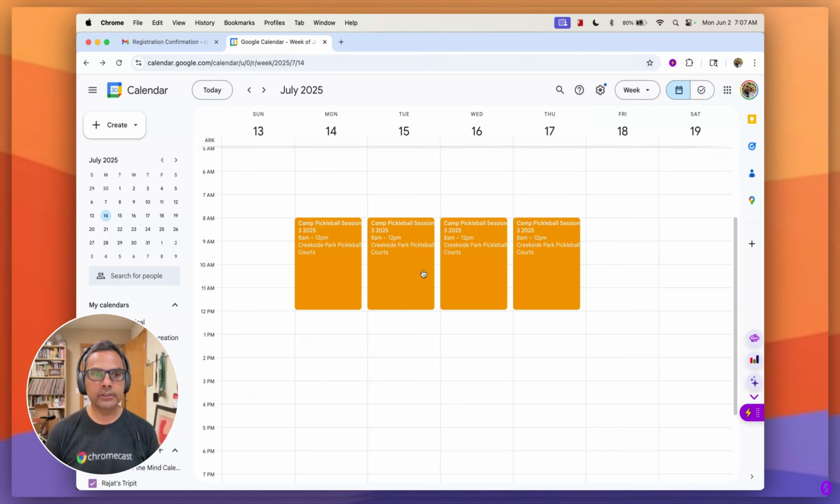So now if I go over to Calendar, I can see that all these just got added just like that with one click. Super fast and easy.